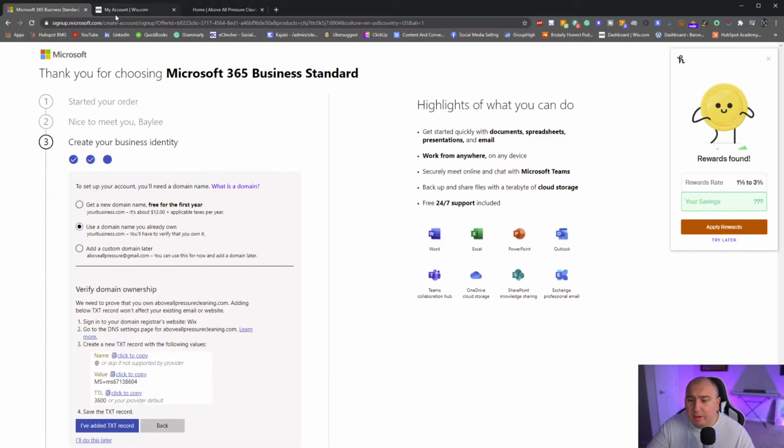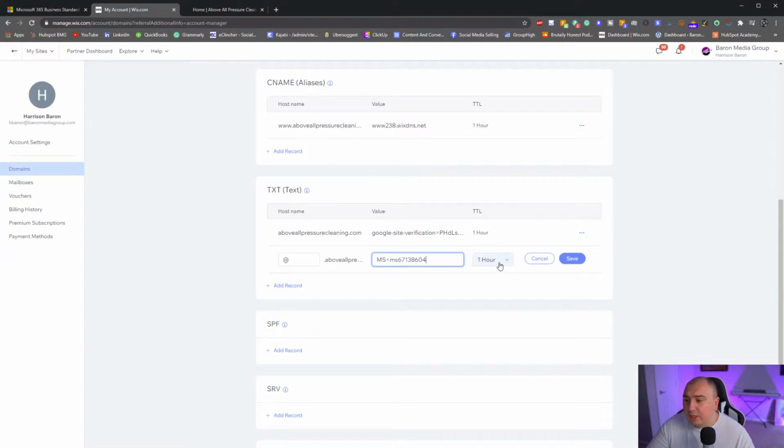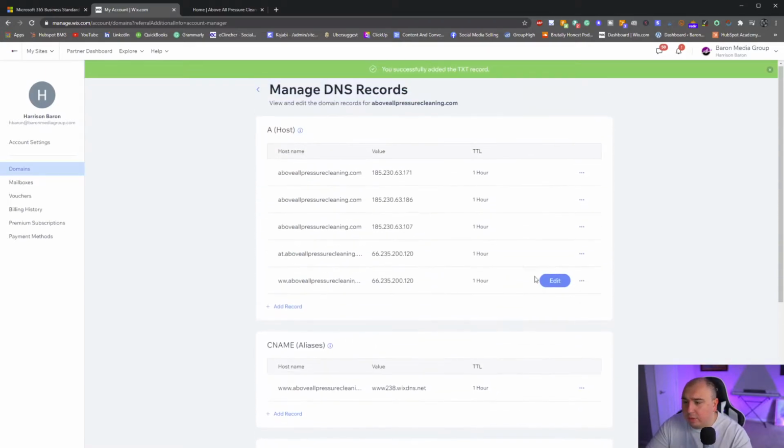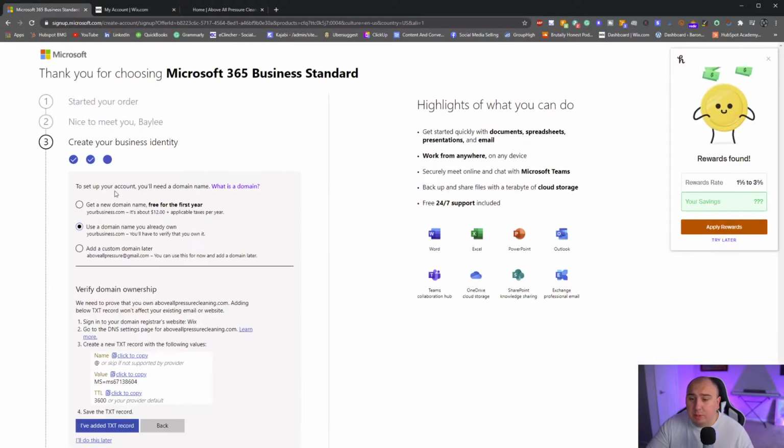We're going to paste that value. We're going to copy the value in here, and then the TTL is 3600, which is 1 hour, in case you don't know. And then you're going to hit save. It's going to let me do it without it. Perfect. So that's it. I mean, it's pretty simple.